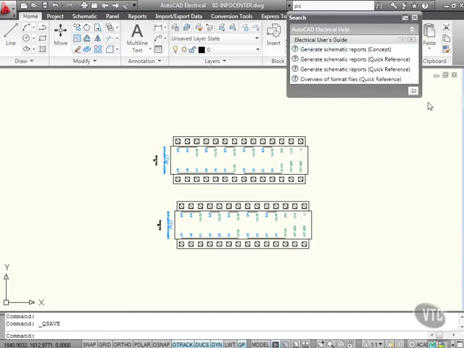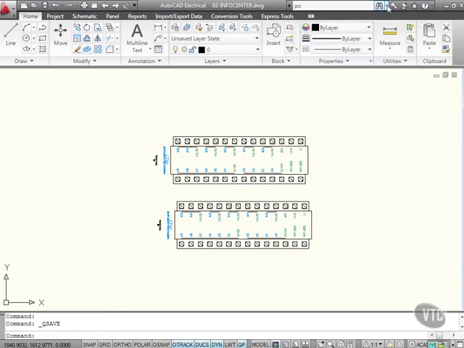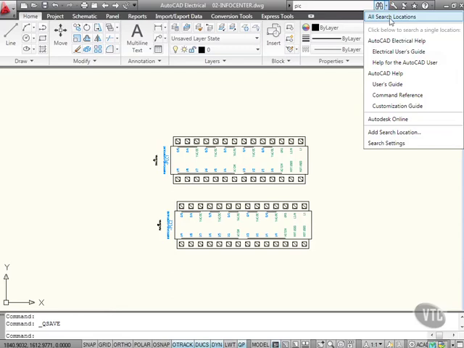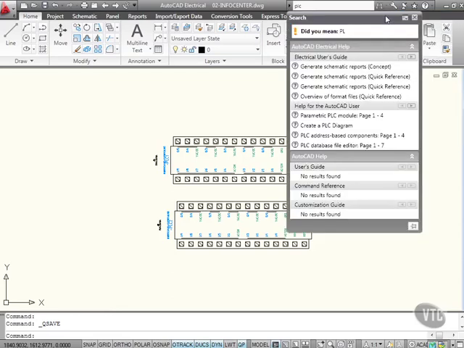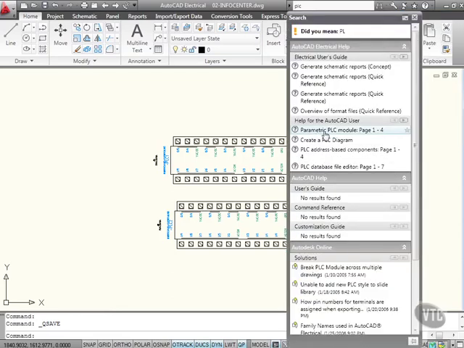If I click on search again, I'll close that and click here and do all search locations. So that's all of these. And it'll search now and it'll look, there we go. PLC module, create a PLC diagram, PLC address-based components. So you can see there, break PLC module across multiple drawings. So there's loads of information there on PLCs. So I can close that there.